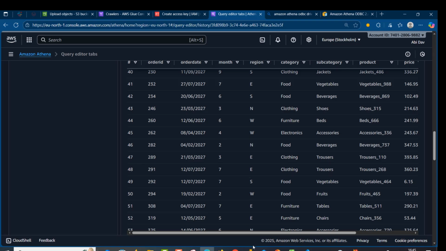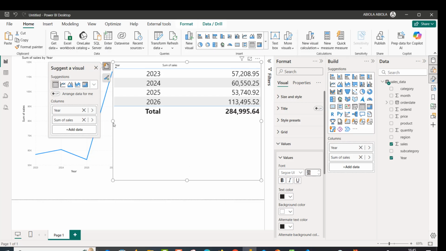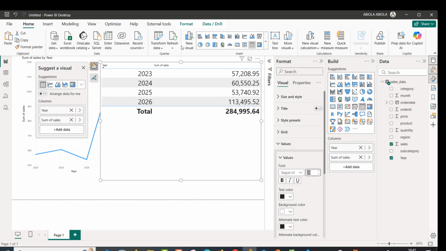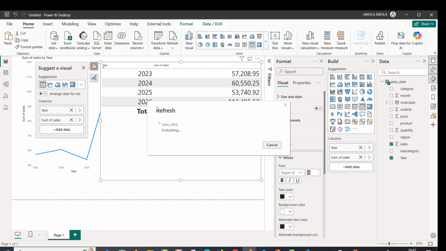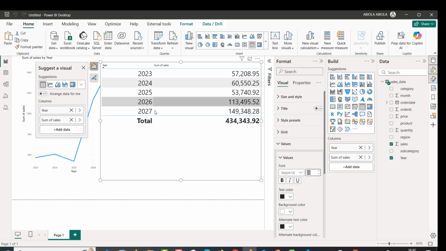This is working fine. Let's come back to the Power BI desktop. Let's just maximize this again. Click and refresh, and then in a matter of maybe 10 seconds or less, we have the sales for the 2027, which is 149,348. This is absolutely awesome. So this is how we can use the Power BI desktop to connect to the data in the Amazon Athena in order for us to be able to create visualization using the third-party software.